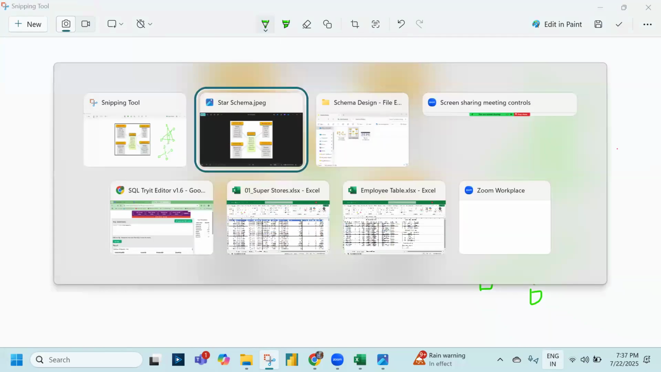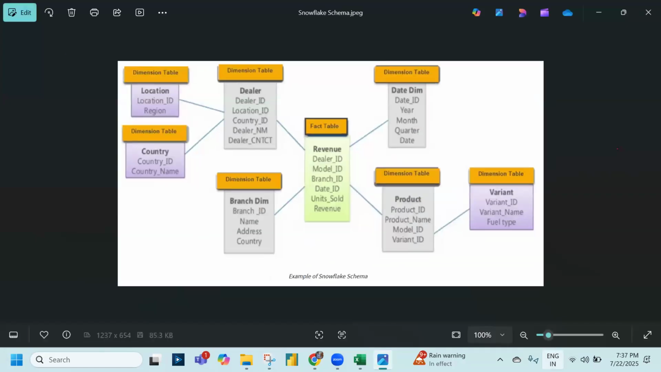Then what is a snowflake schema? Snowflake schema looks like this. Why do you say this is a snowflake schema? A fact table surrounded by dimension tables is called a star schema, but here these dimension tables will have sub-dimension tables like this. And how to identify a sub-dimension table? See this: a dimension table has one more dimension table, and here one more dimension table.